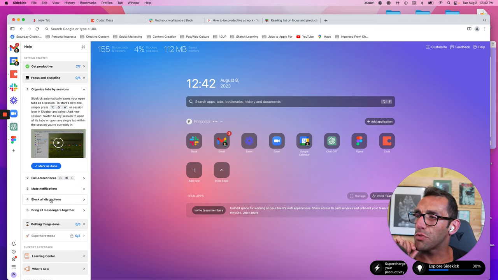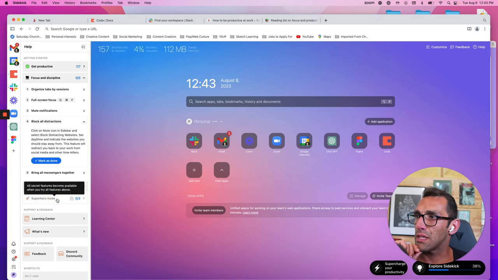Full screen focus, we tried. It made me nervous. Mute notifications, block all distractions. What is that? And then secret features become available when you try all features above. That's kind of a fun way to gamify this.